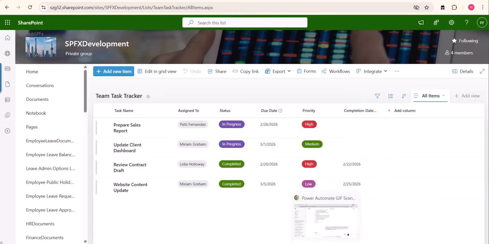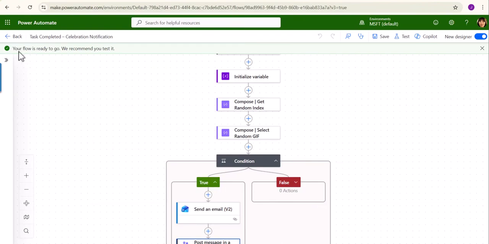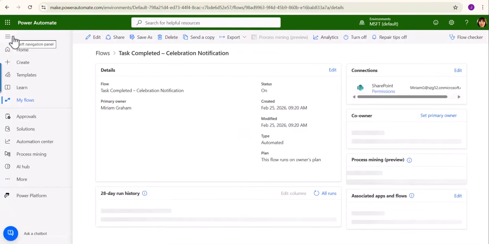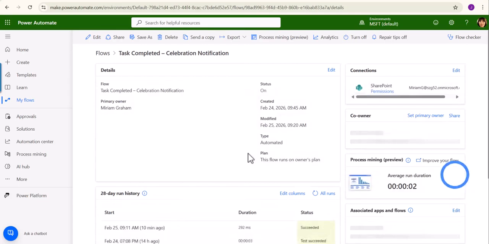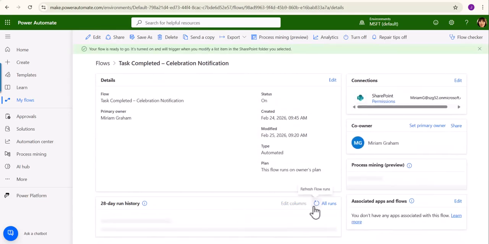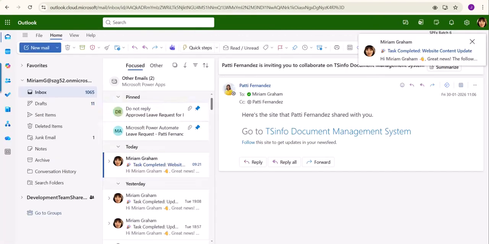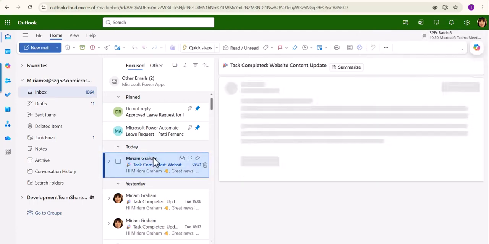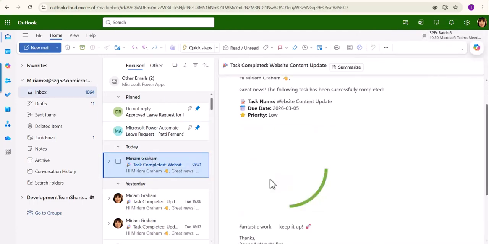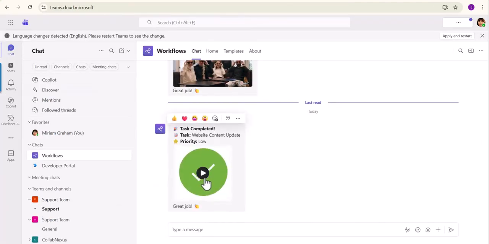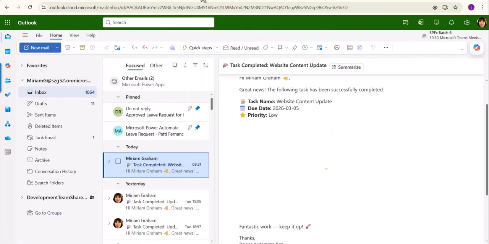Now we will see. Come here. We'll just see whether the flow is running or not. Milliseconds only. Let's wait for the email. Now the email came. Let's open this one. Task completed. Miriam, now you can see this is the GIF that came. In the same way, in the Teams chat also you can see the task priority and all these things coming. And here also. Now we will test one more time with another item.